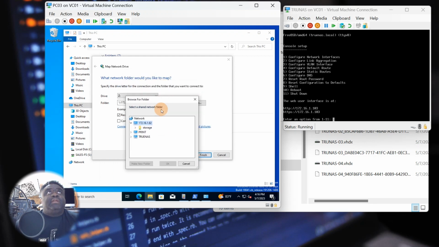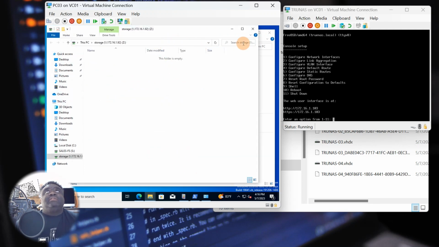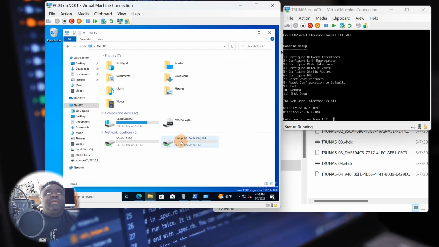Right, so as you can see, once you click it, it will see the storage. So that is one way of you being able to see the storage right there, and you can click OK. If you already know the name, you can just type the name and then you can click finish. And as you can see, we are connected, and the storage right here is connected to our TrueNAS server right here.